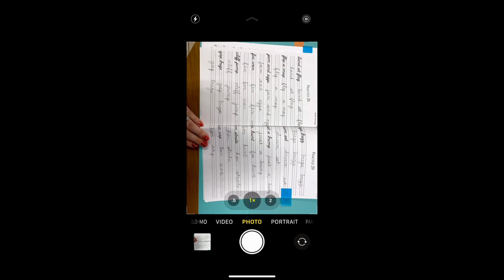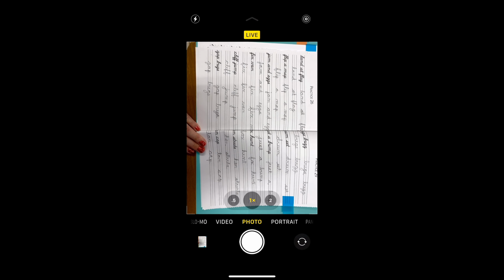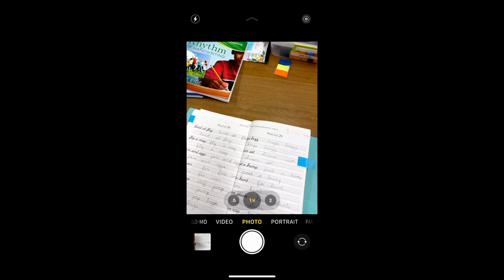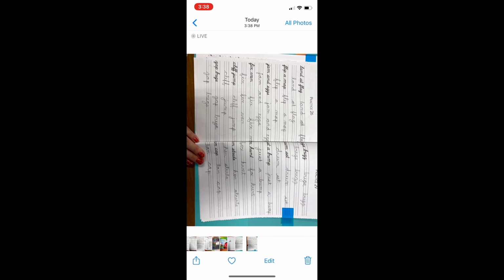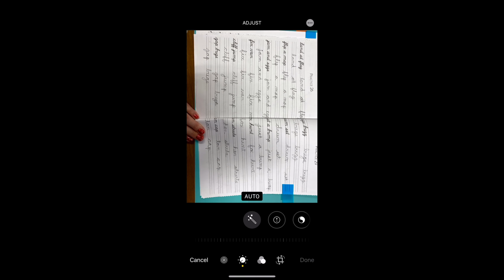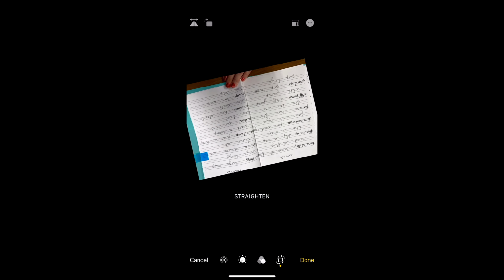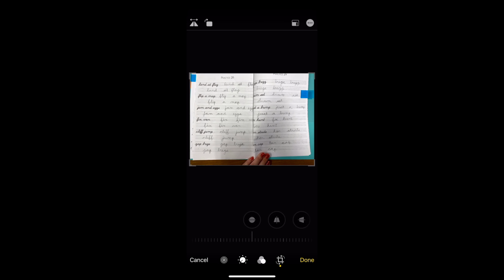Now what I'm going to do is, see, they're not quite the way that I want them to be, so I'm just going to go in and I'm going to edit it. First, let's turn it the way that we want to be able to see it, and you can see it's a little dark, so I want to adjust the lighting.